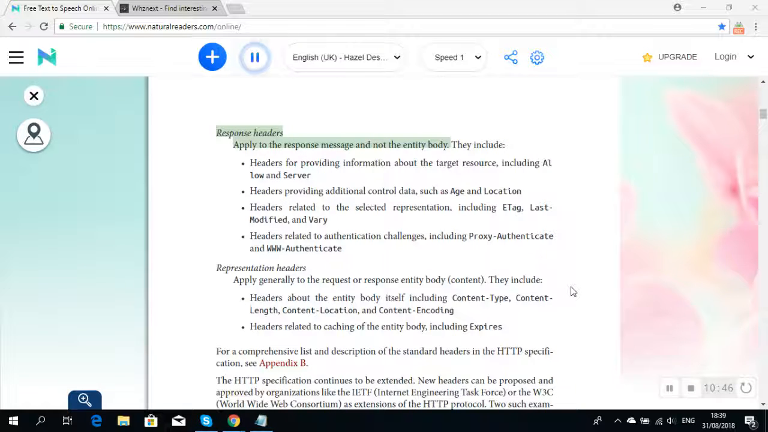Response headers apply to the response message and not the entity body. They include headers for providing information about the target resource, including allow and server. Headers providing additional control data, such as age and location. Headers related to the selected representation, including ETag, last modified, and vary. Headers related to authentication challenges, including proxy authenticate and www authenticate.